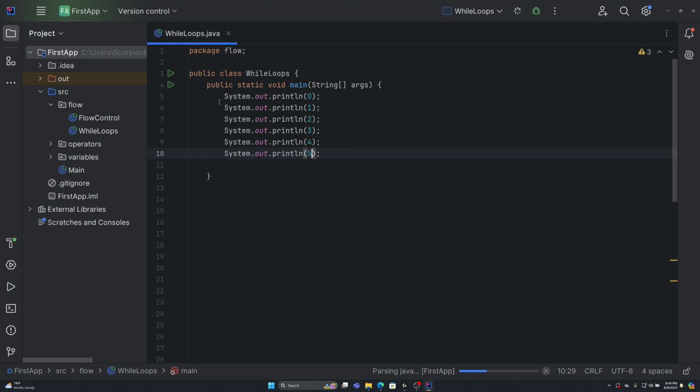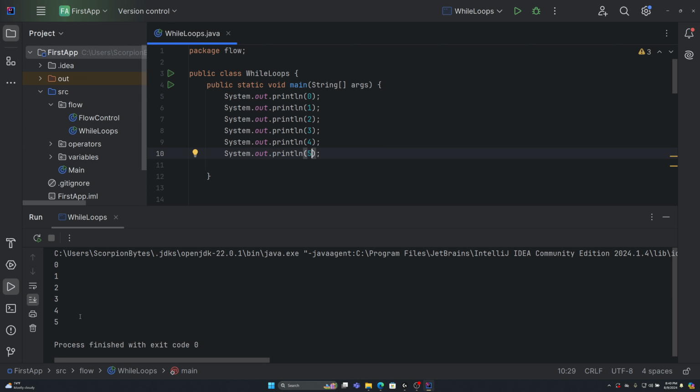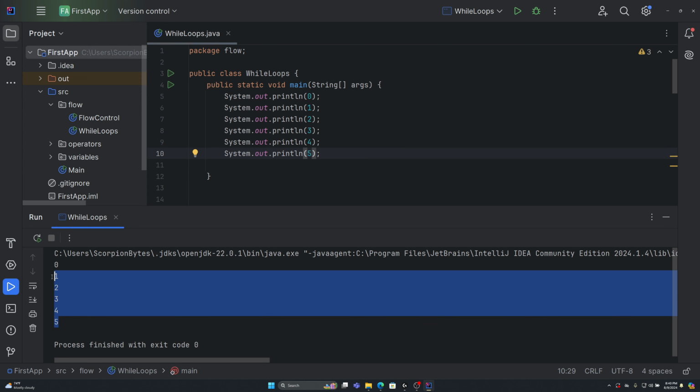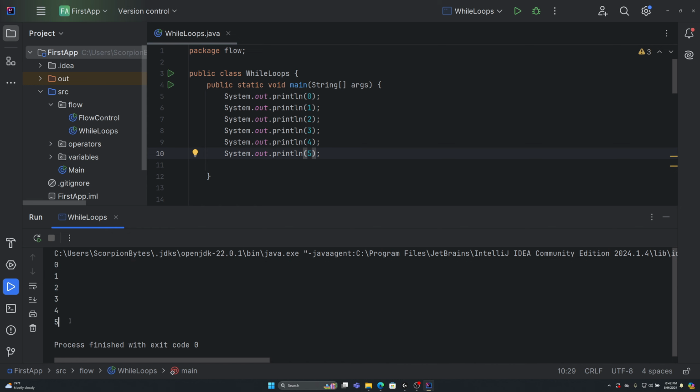Let's run the program. And as you can see, we got all the numbers from 0 to 5. But let's say we would need to print all the numbers from 0 to 1 million. We cannot copy this line 1 million times. So a better way to do this would be to use a while statement.